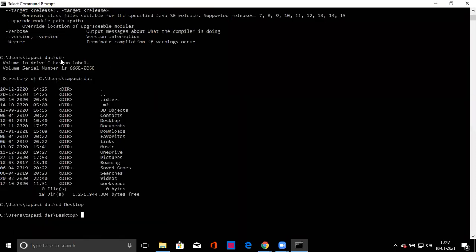Next, you have to write the directory. It will show the list of directories. Within the directory, our program is present in which directory? Desktop directory. You have to change the directory by typing cd desktop. Now it will go to desktop. So within desktop, our program is present.